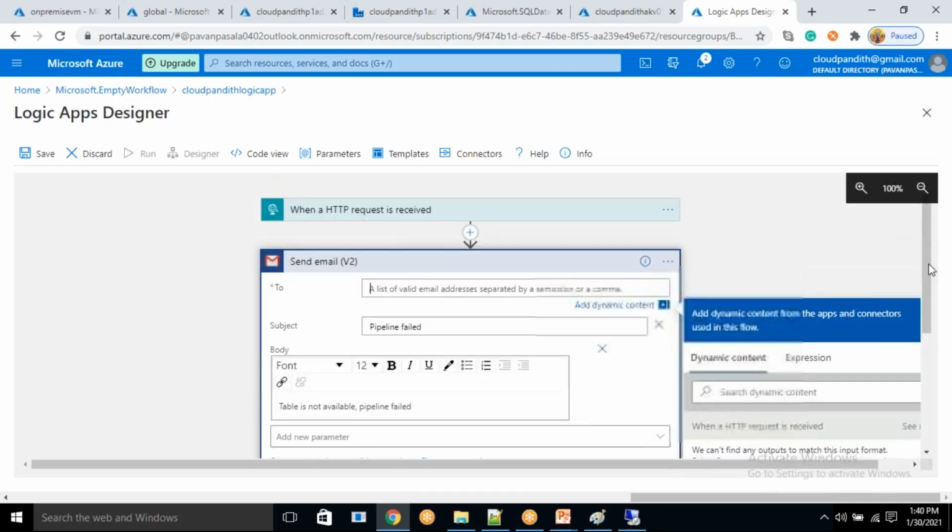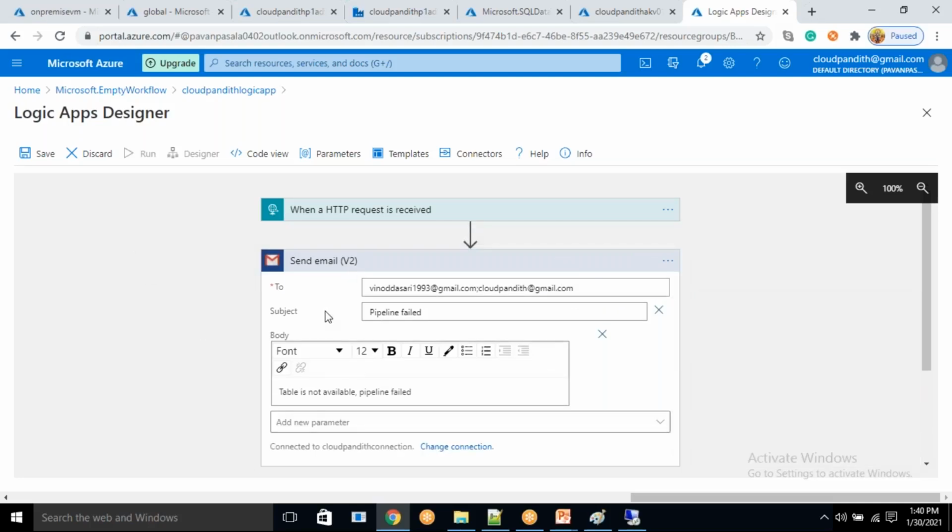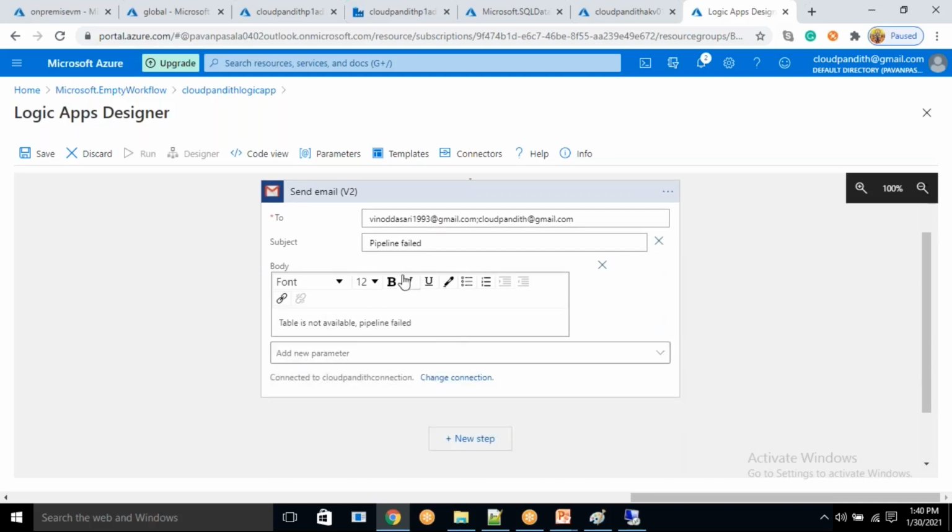So I need to add some mail IDs. We have only the linked mail IDs. Just take this, keep it here. Next I'll just give cloudpandit@gmail.com. Okay, these two things. Now the subject is pipeline failed, and the body is table is not available, pipeline failed. Okay, something like this. With this, save this particular logic app.